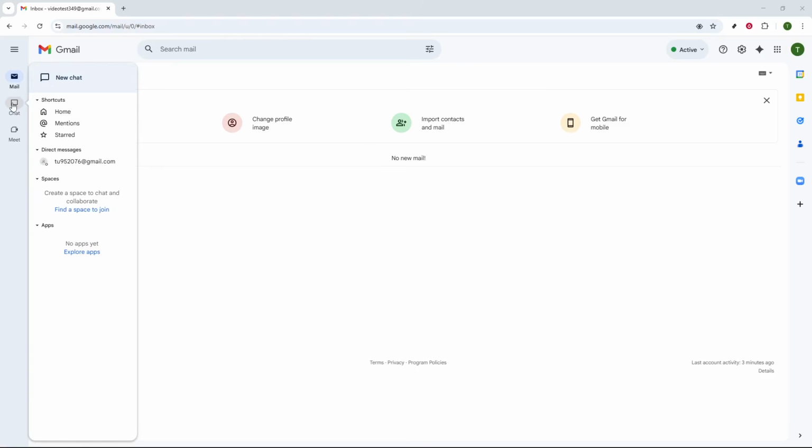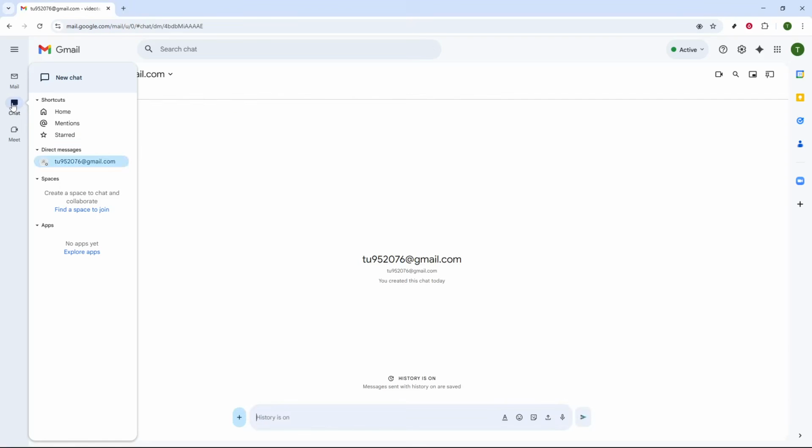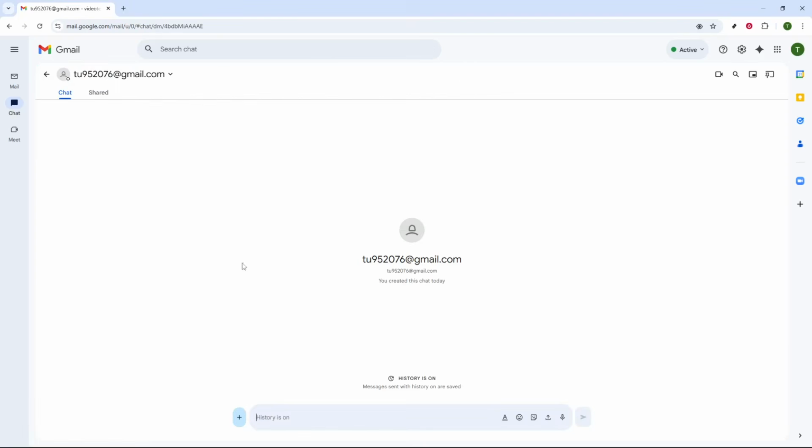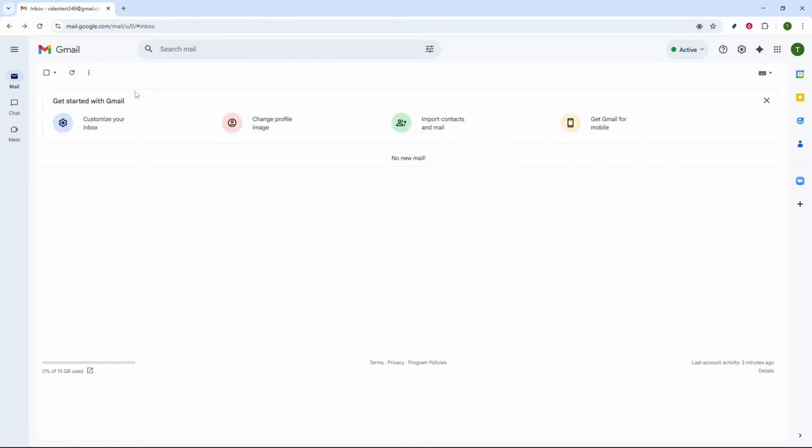To start using Google Chat, simply click on Chat. This will open your Google Chat conversations right inside Gmail, making it easy to send messages without having to leave your inbox. However, if you don't see the chat section in your sidebar, don't worry. This simply means it may need to be enabled manually. Let's walk through how you can turn that on.